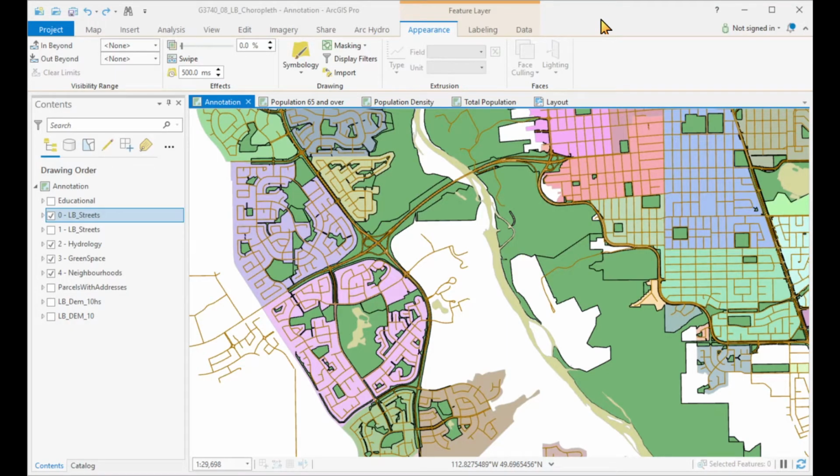I want to make a map of the neighborhoods of Lethbridge, and I have 4 layers here: streets, hydrology, green space, and neighborhoods, and I need to change my symbologies. Let's start off with the streets.